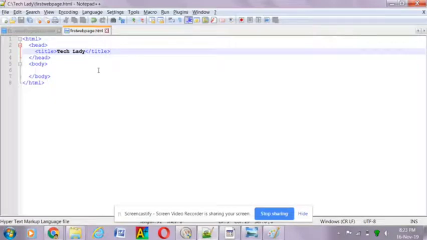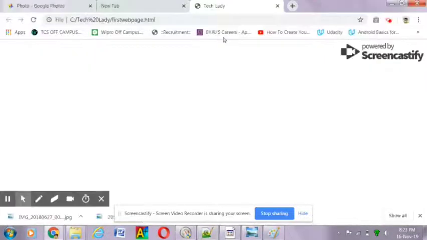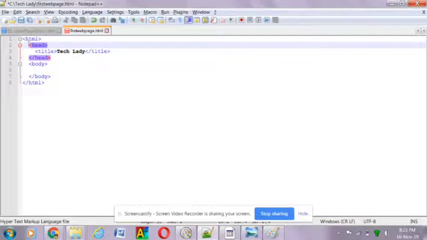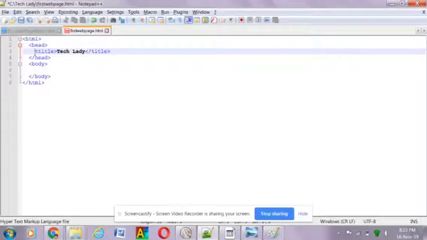Okay. And in the body tag, let's start creating our web page and add whatever content we need in the body tag. Indentation is very important so that it helps you differentiate which is parent and which is child. Here for head, I have given two indentations from HTML, and title is a subpart of head, so I have given two indentations. That is two spaces.